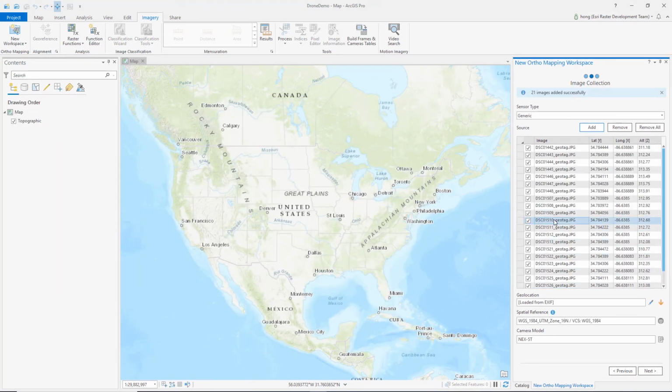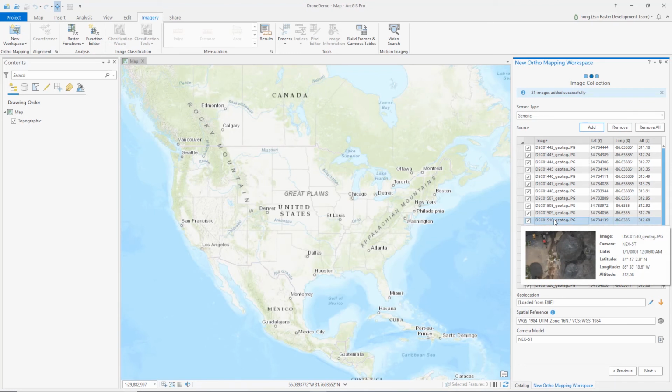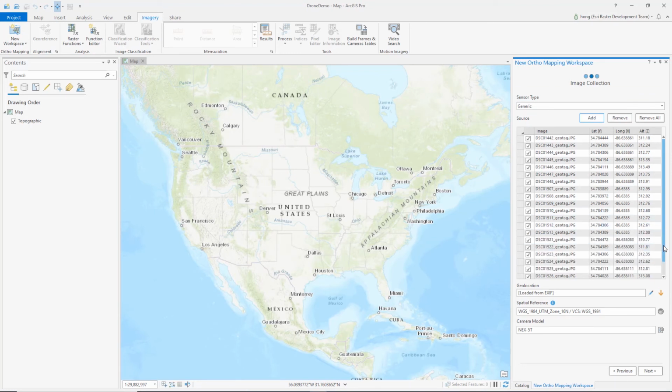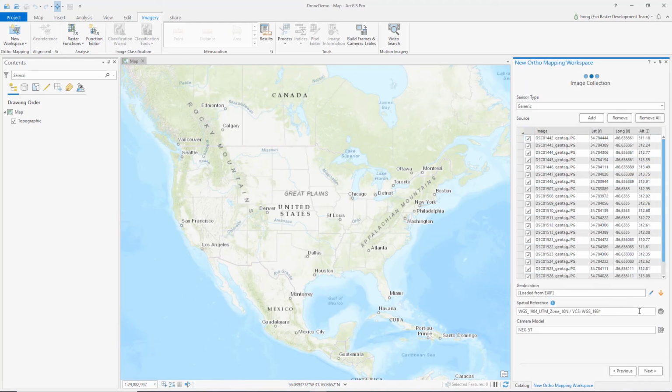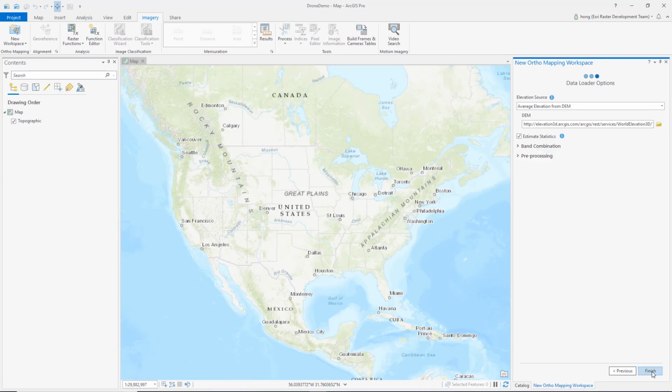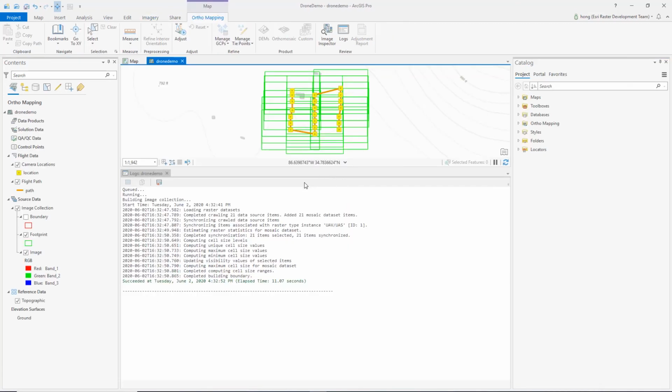Here now in the list, this is the image preview and also the GPS data from EXIF header. The camera is automatically defined based on our camera database. If you have a new camera, which we don't have yet, then you can type in the focal length and the pixel information. The projection is also automatically defined based on the GPS data. We automatically calculate a UTM from the GPS data. Now we go ahead, create a workspace.